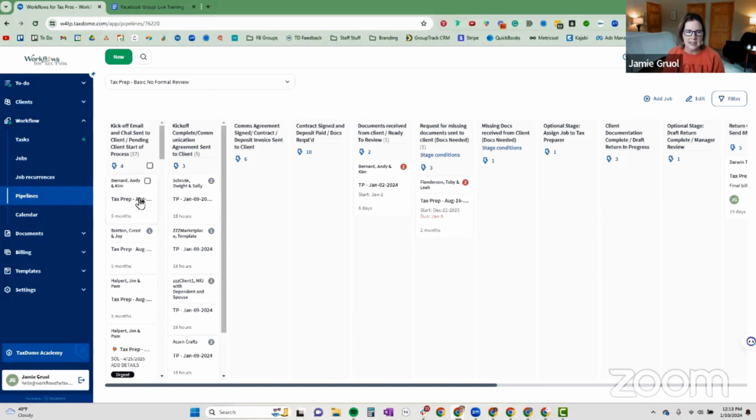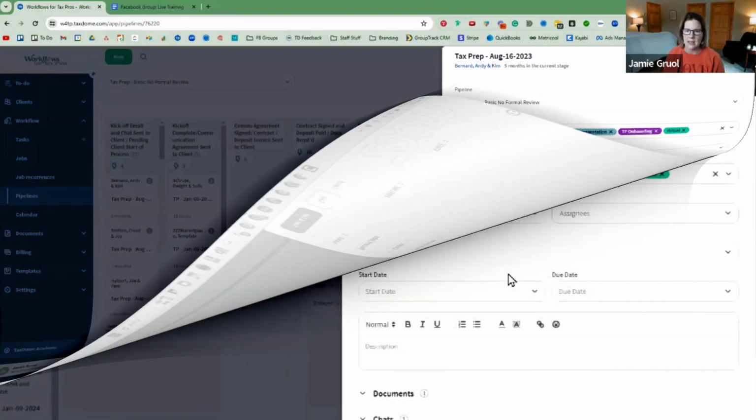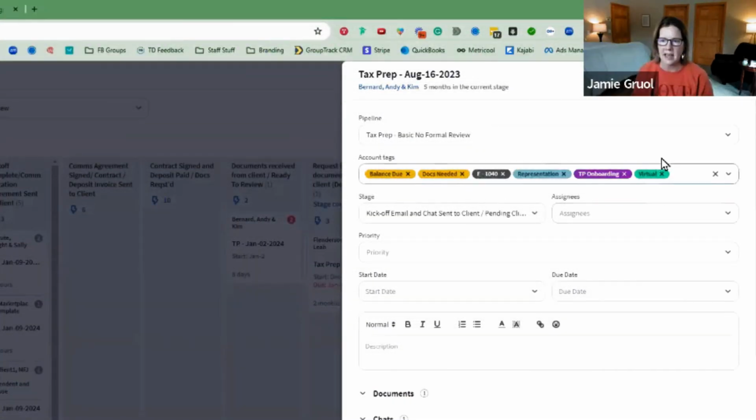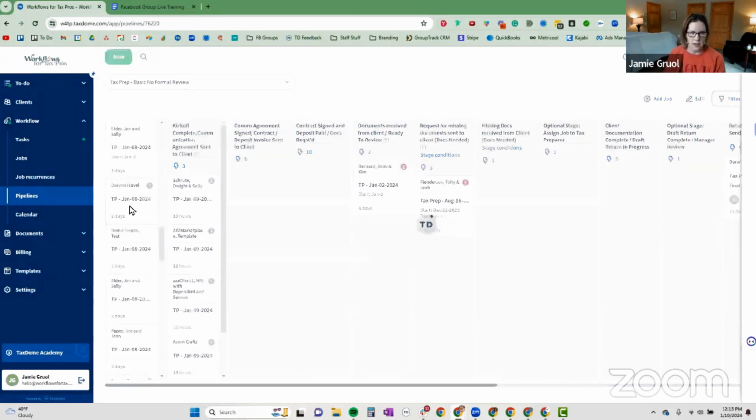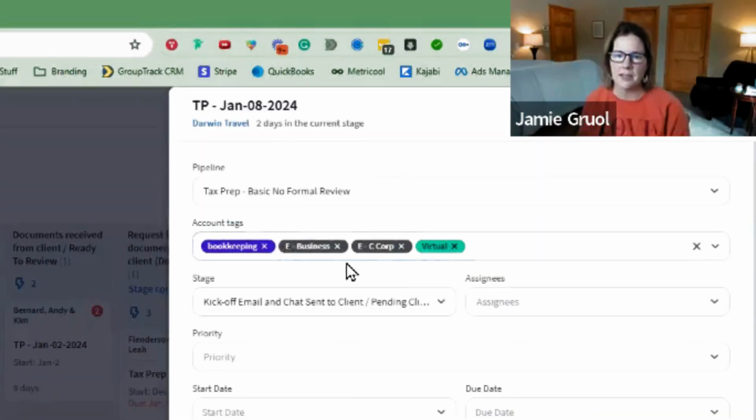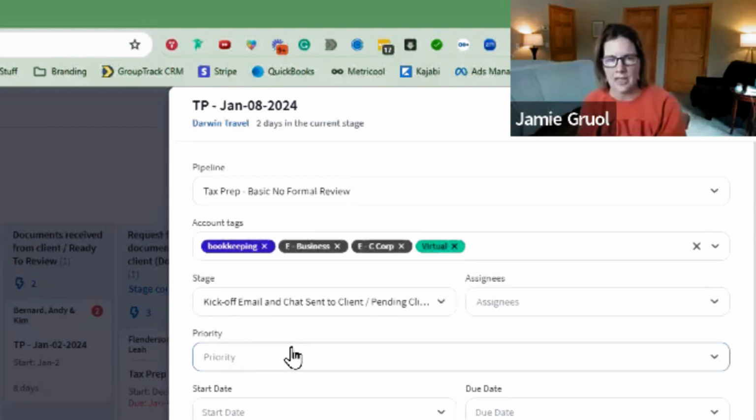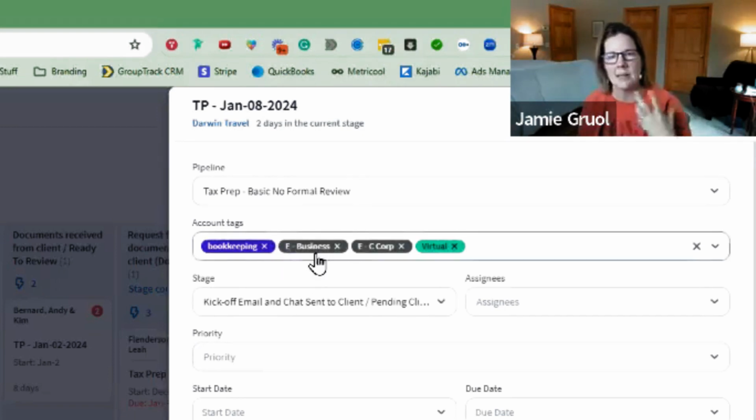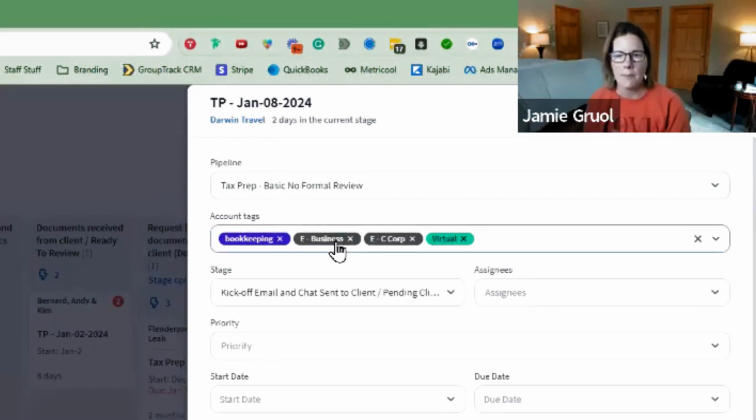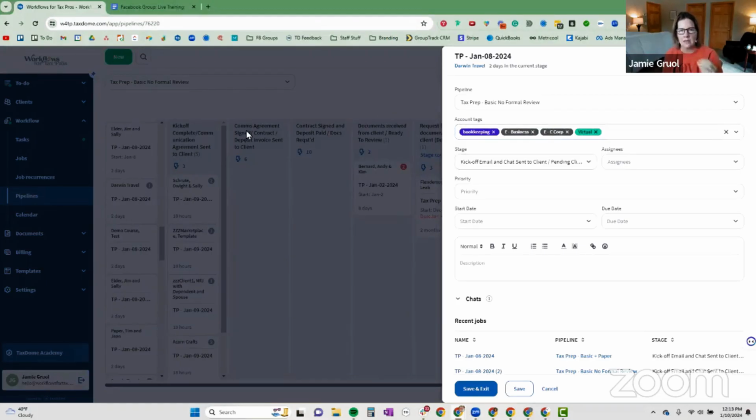For example, Andy and Kim Bernard, if I click on them, you can see here they have a 1040 tag and a virtual tag. This 1040 tag represents that they're an individual and they're going to receive all of the actions throughout my pipeline that are individual based. On the alternative, Darwin Travel, for example, is a C Corp and they are a business. So they're going to have a different experience and receive all of my business entity automations based on the tags associated with their account, business and C Corp. And so that allows me to treat them differently.